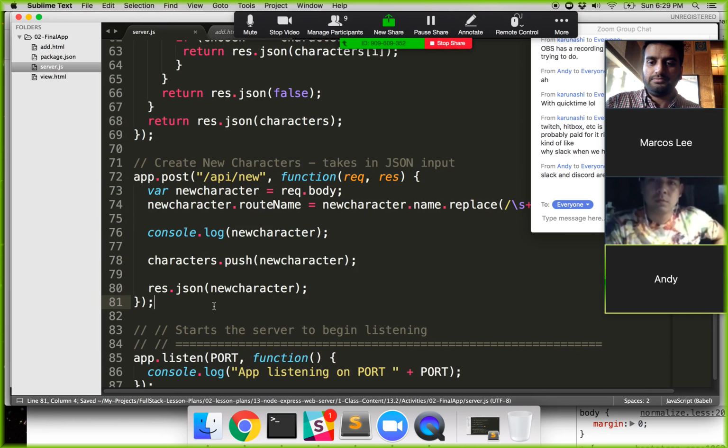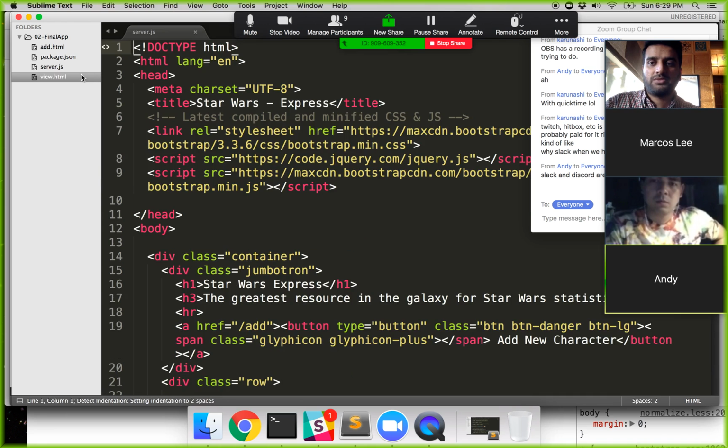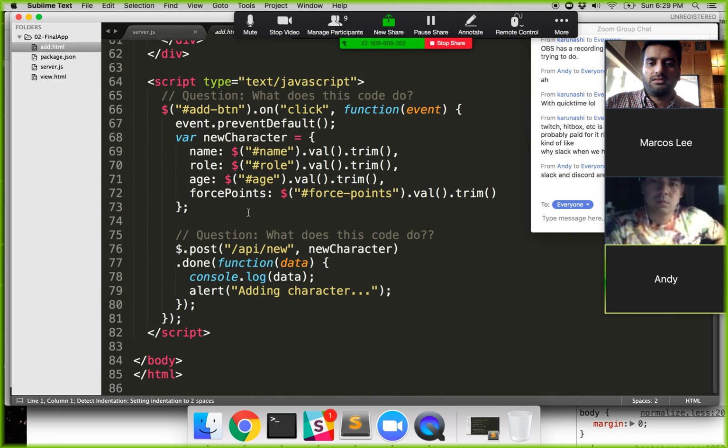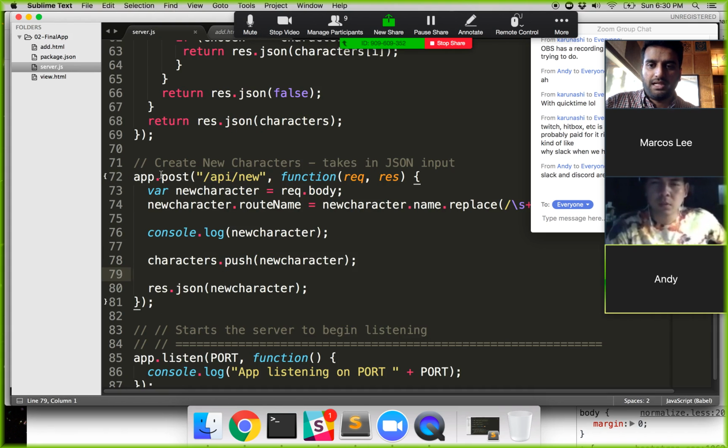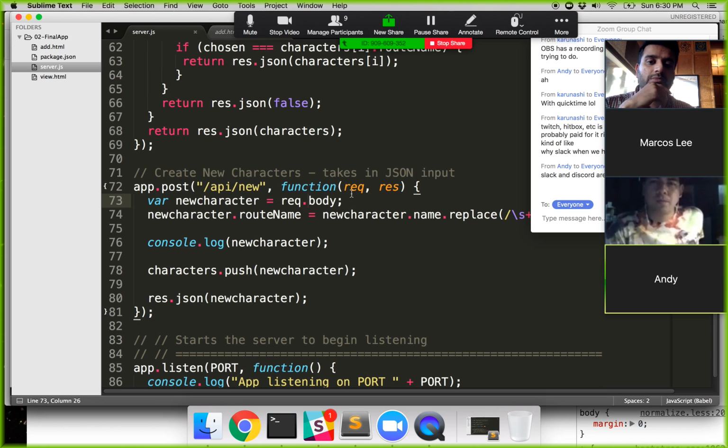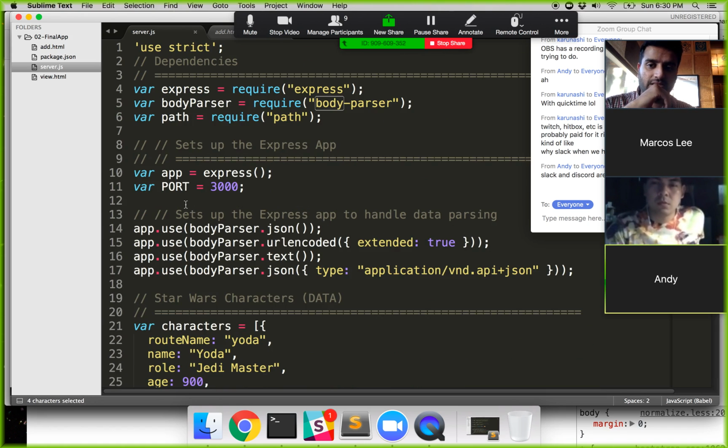So if we have app.post, now we have this API new. So it listens for this API new. So if I make this post call to API new, and I send it this new character object, what I'm able to do is create this new character based on the information being passed to the body object, which is coming from the request. So if I pass in an object or whatever, it gets stored inside this body because of body parser.